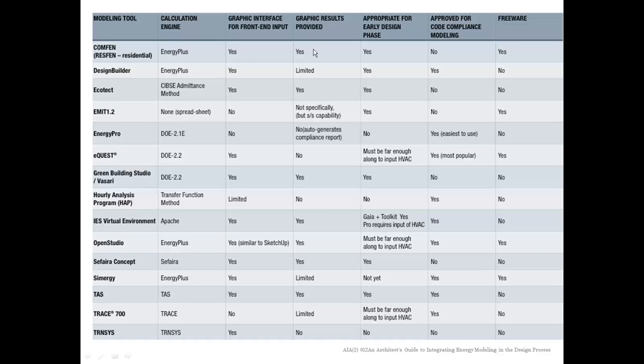Just in this column here, graphic results provided. Most of the software now will give you some kind of graphic output. Bar charts, pie charts, something that's sort of easy to read. But, for example, eQuest does not. It's a more kind of data-driven output. Now, second column from the end, is the software approved for code compliance modeling?